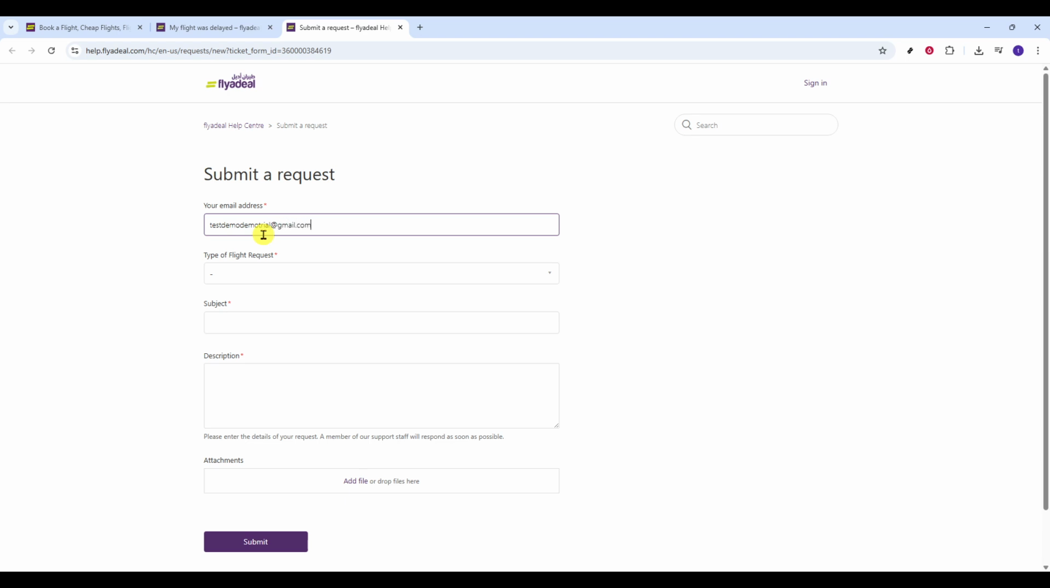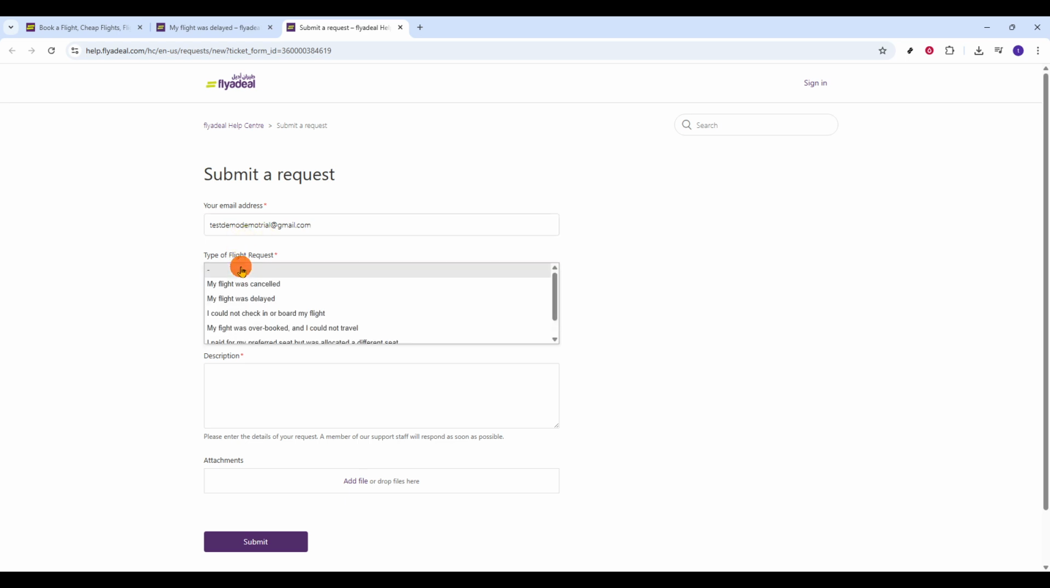Next, choose the type of request. There's usually a drop-down or selector. Pick the option that best matches a refund or compensation request due to a flight delay.